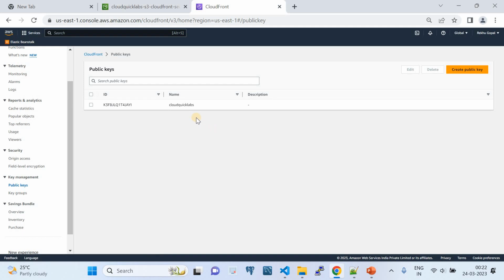So not only one key, I can create multiple public keys, and that can be listed here, and those keys can be grouped here, and this group will be used to configure in CloudFront configurations. All right. So here we create a key group.